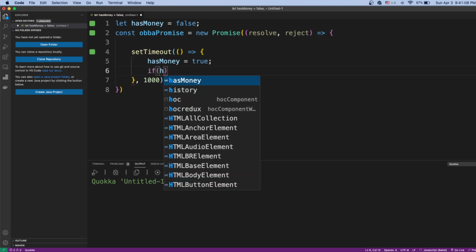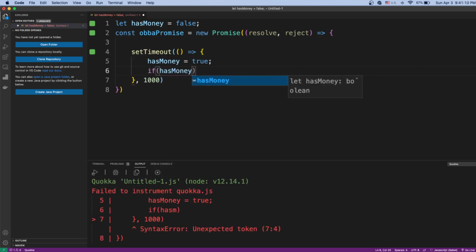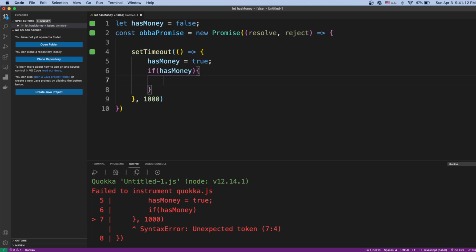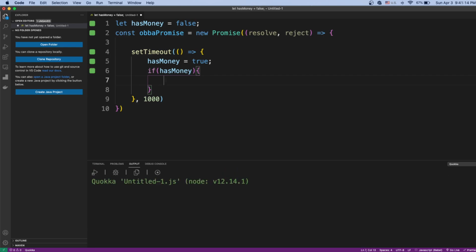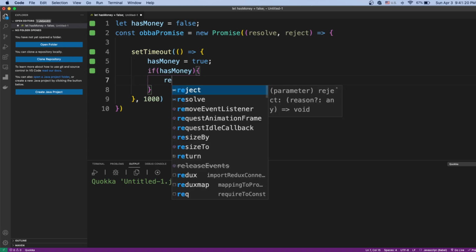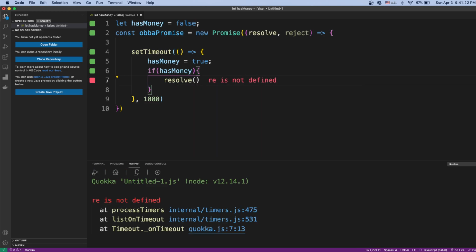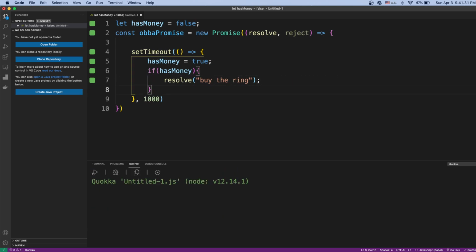And if hasMoney, then this promise can be fulfilled. He will have the money, so he can buy the ring. So let's resolve this function and pass in "buy the ring". Yay, he can buy the ring for his girl.